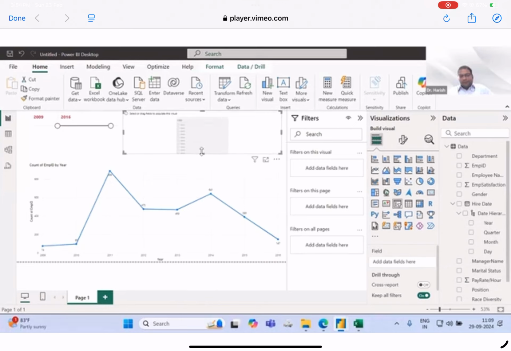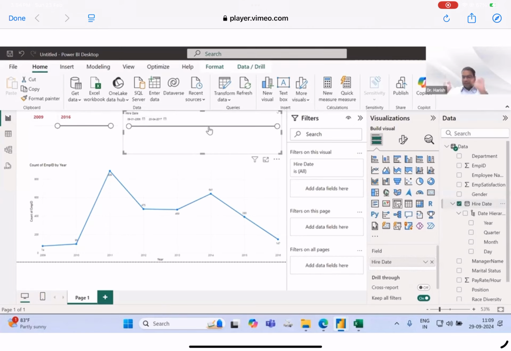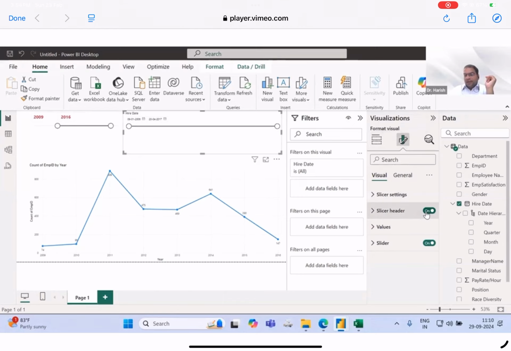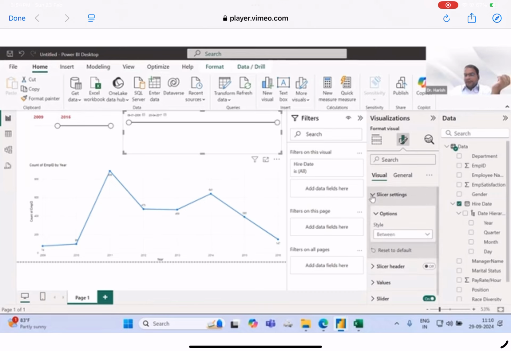Now, I click on this date hierarchy again, or the date field, right? The same option comes as in the previous slicer, but this time I'm going to click on the slicer settings, next to the visualization, under formatting. Switch off this slicer header. We already know that it is a year. But if you click on this slicer setting, there is another option, relative date, right? If I click on this relative date, what will it ask?